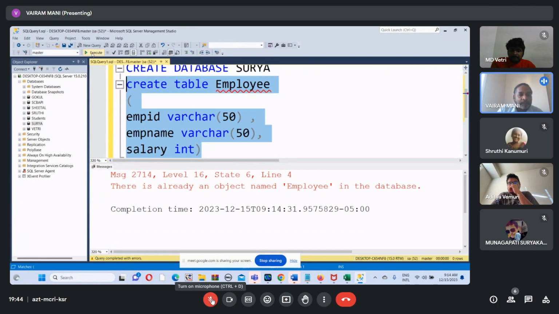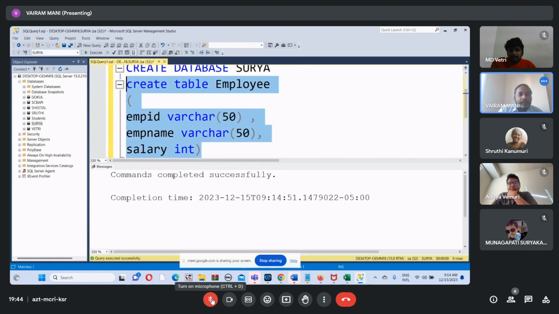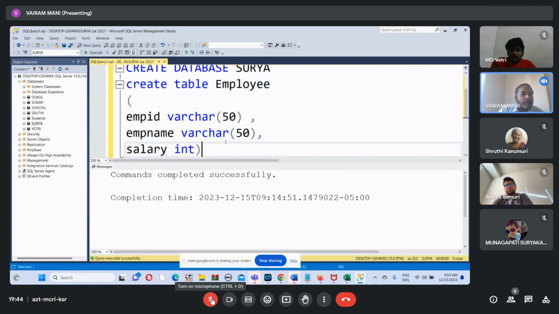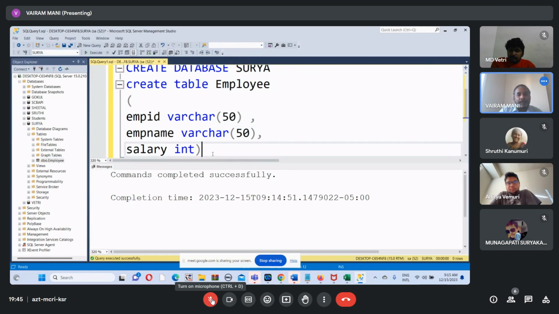There is already an object name called database. Okay, fine, because you created the database Surya, but you are in master. So what you have to do is select the database Surya. Now you have to run it. Execute. See, the command is successfully completed. How do you know whether the table is created or not? Just select Surya, select tables. You can see that employee is created. So this is the way of creating the table.